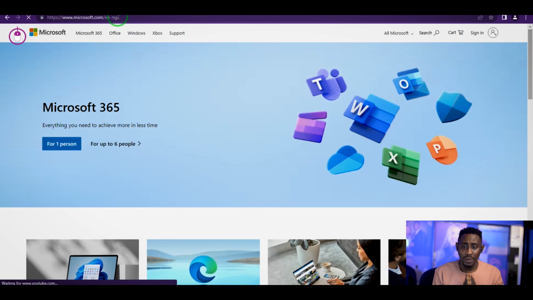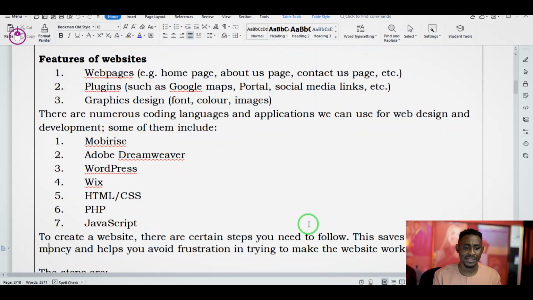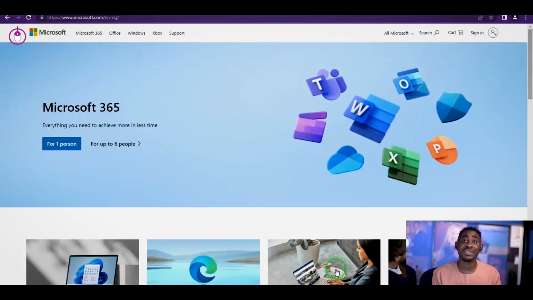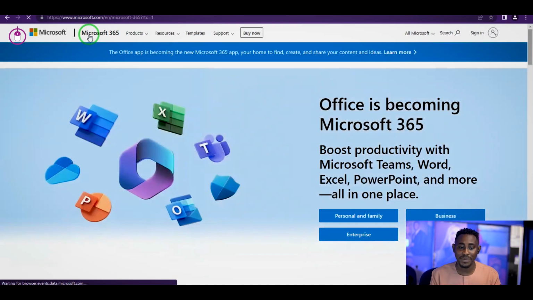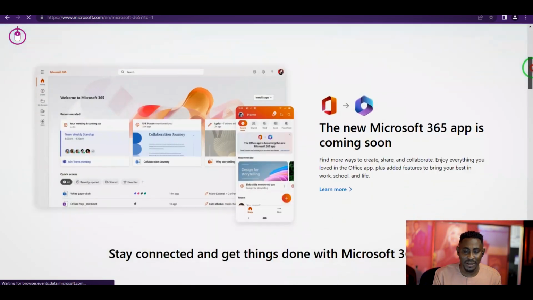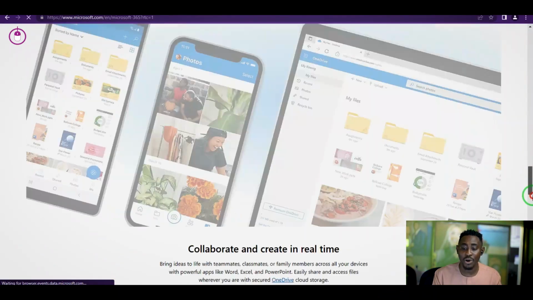Now before I go, I want to tell us some basic features of a website. A website has different features, and one of the features is what we call web pages. Just like I told you that a textbook has different pages, a website also has different pages, and that is what we can see here. So this is Microsoft 365. This is one of the pages of this website. You can see immediately I click Microsoft 365, it has taken me to a different page which is talking about something else, just like your textbook.